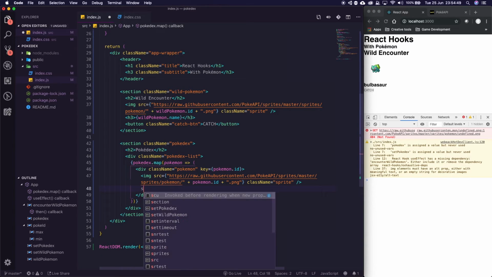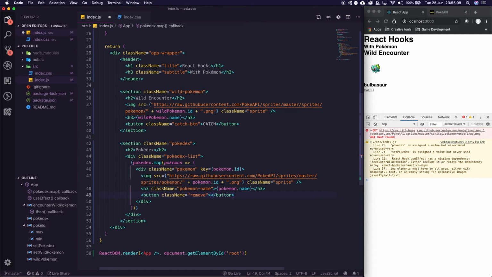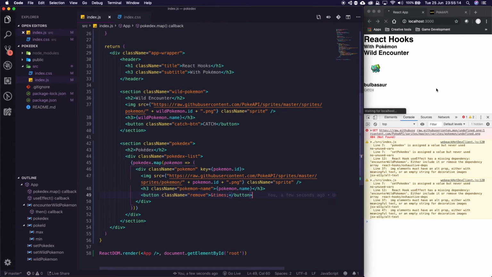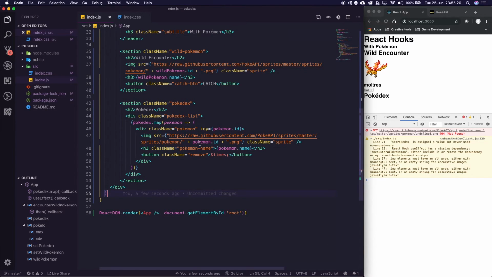Now, after that, we're going to have an H3 with the class name of pokemon-name. And as you can guess, in here we're just going to say pokemon.name. And then a button with the class of remove. And in here, we're going to say &times; to get a little cross. Hit save, and now we should have the full markup of our page, which is all we need.